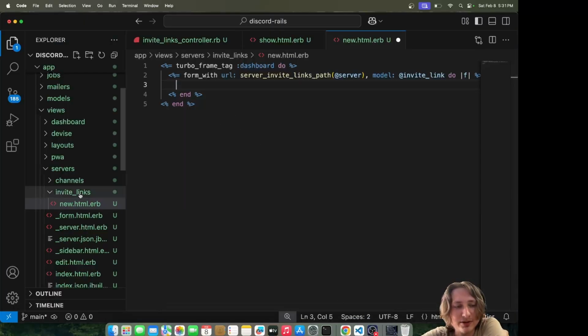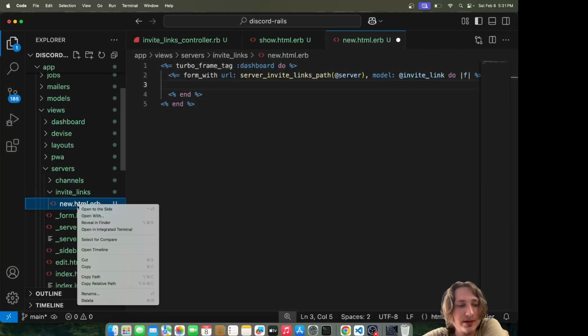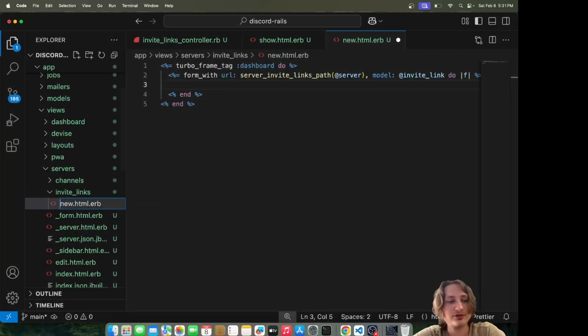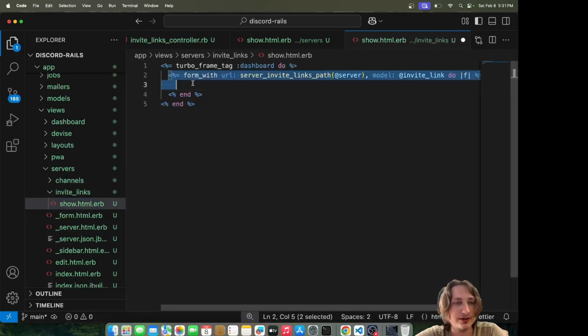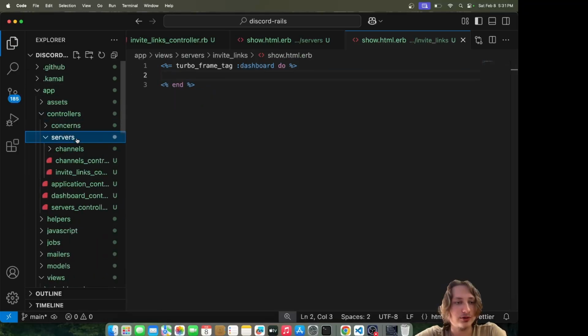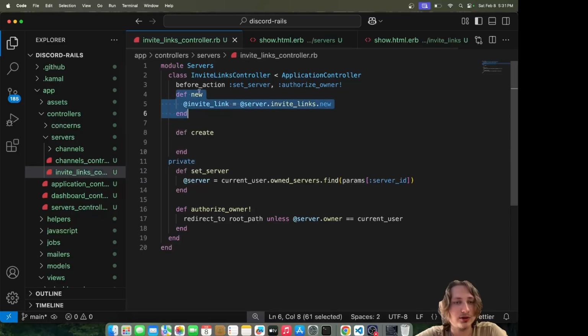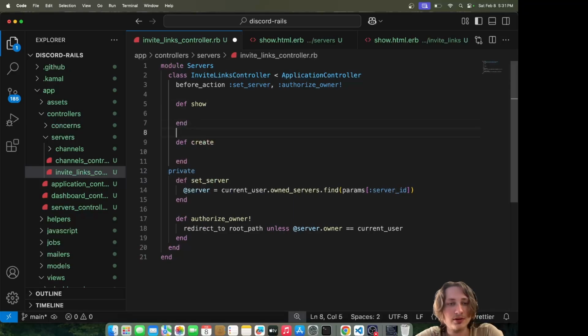So yeah, now that I think about it, maybe we'll just get rid of this new path. So we can probably delete this whole, or actually no, you know what, I'm going to have a show page. So we'll be able to show the invite link, allow the user to copy it to the clipboard or something. And we don't need this form width anymore. And I'm also going to go back to the controllers, the servers, invite links controller. And let's just get rid of this new path. Instead, we're going to have def show.